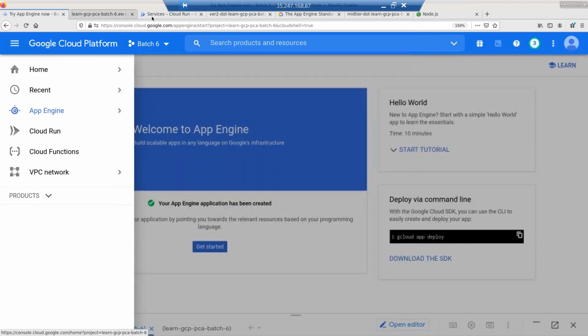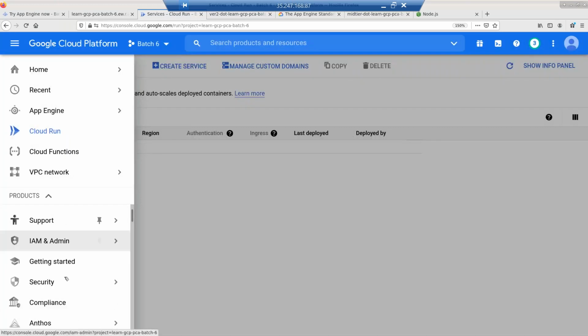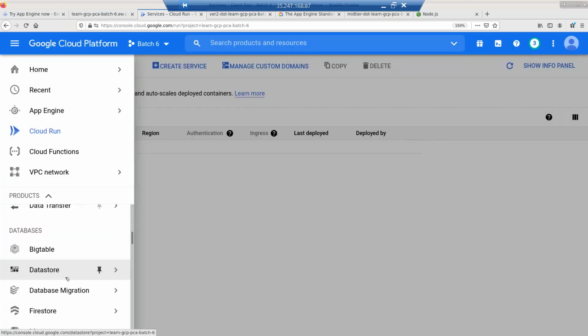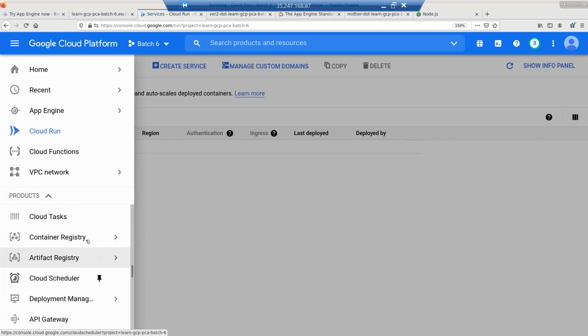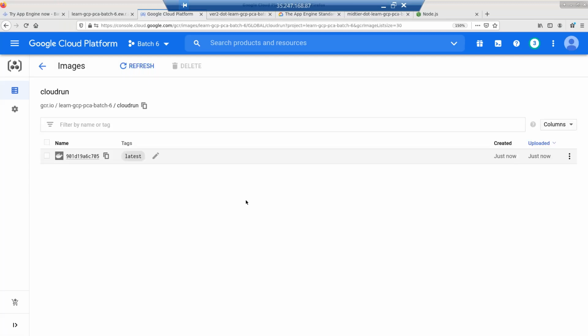Now if I go to my GCR, that's where the image is pushed, Container Registry. Cloud Run, if I click on it, just now pushed. This is the image, just now, latest pushed. You see this? Because we did not mention a tag, it's going to be tagged as latest.